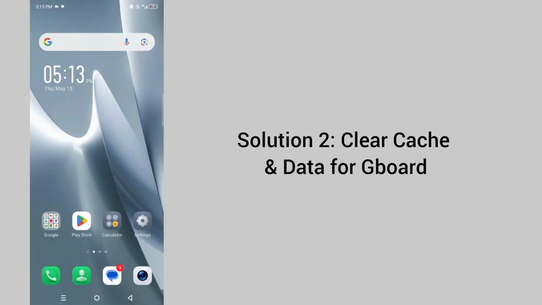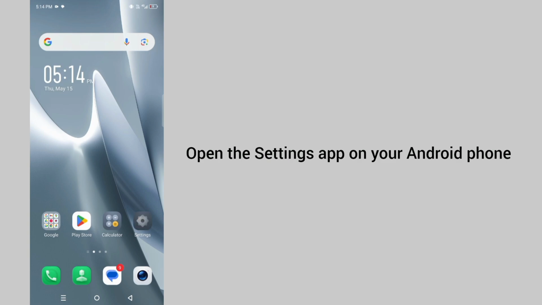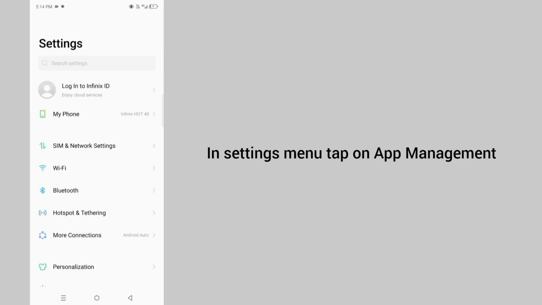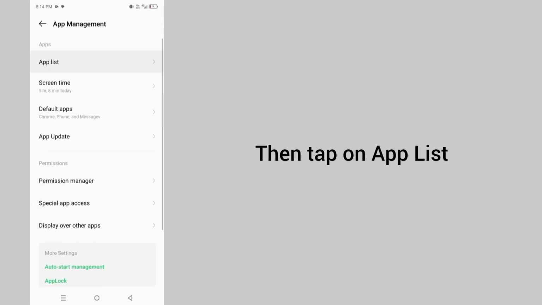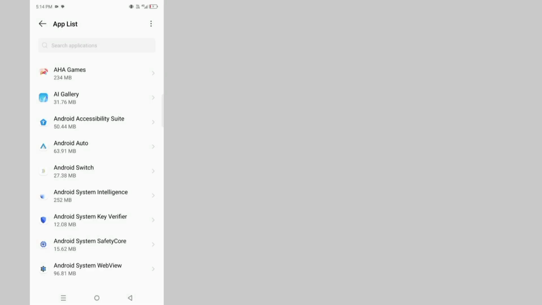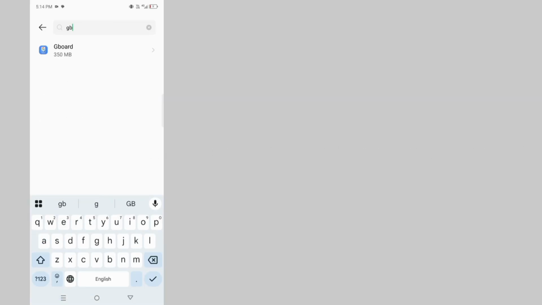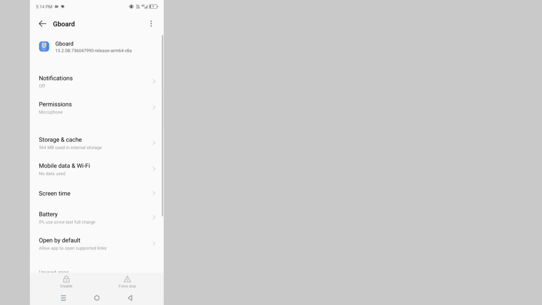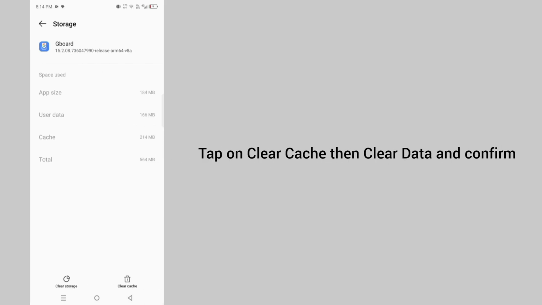Solution 2. Clear cache and data for Gboard. Open the settings app on your Android phone. In the settings menu, tap on app management. Then tap on app list. Here, search for Gboard and tap on it. Now tap on storage and cache. Tap on clear cache, then clear data and confirm.